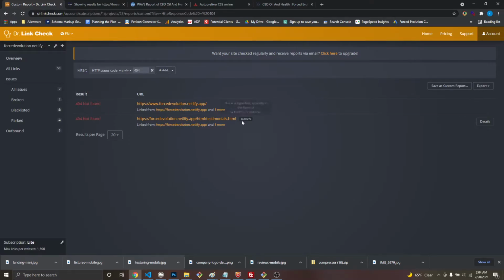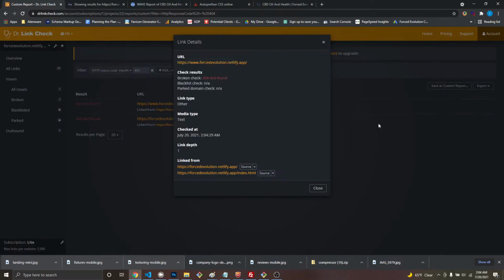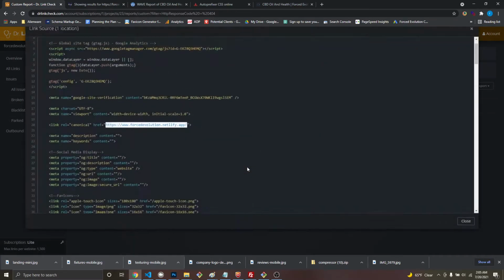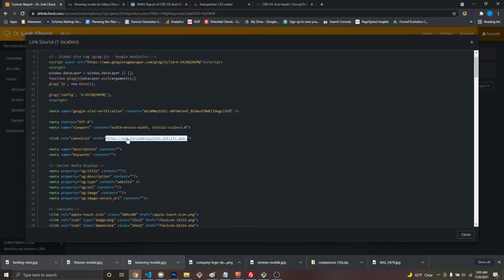So if we want to find out where the problems are, we go to details. These are the two places that it happens. So we go to source. Where is it at? Oh, okay. So in the canonical, if you remember from our previous videos, in Netlify, I don't have the www dot actually. That's not part of the domain. It's not the primary domain. So this www actually doesn't go anywhere.